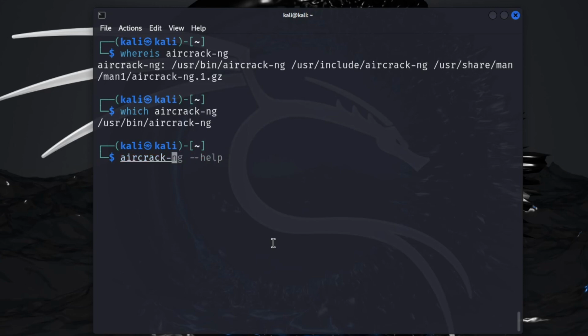If you hit the right arrow on your keyboard, whatever's there, it'll finish writing for you. Also, something you can do if you have aircrack- typed, if you hit the tab button, it will auto-complete most of your commands, or it'll show you every option that lies under that, which kind of spells out what you're doing. And I'll show you another example of that.